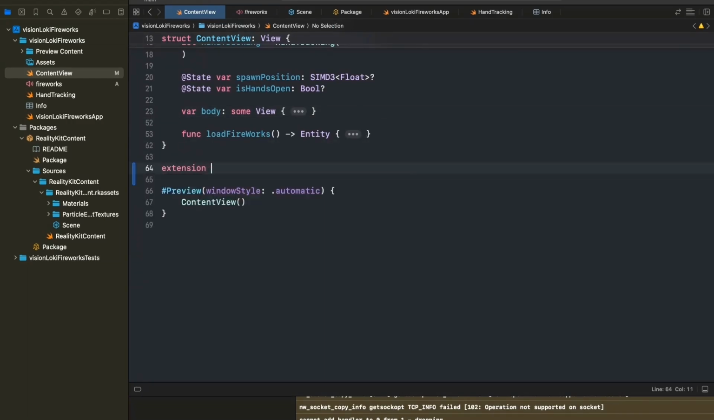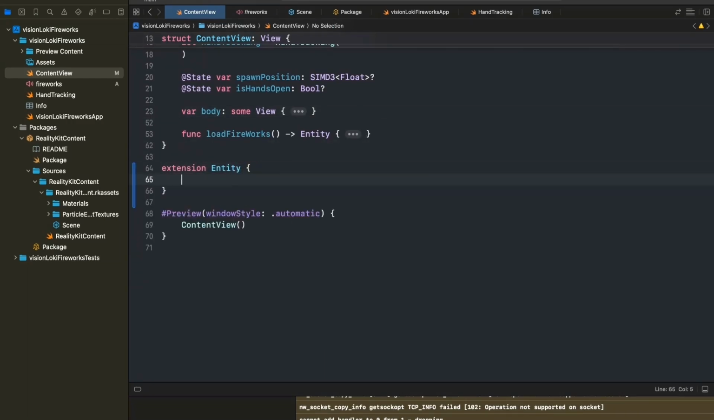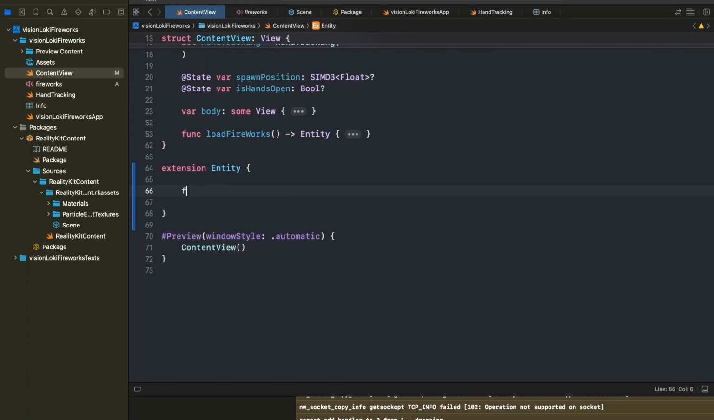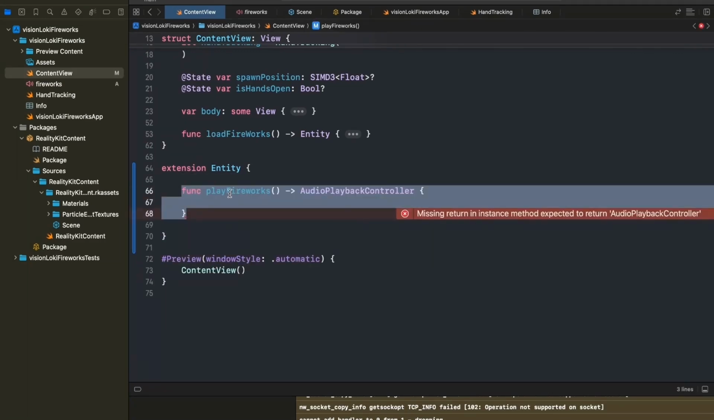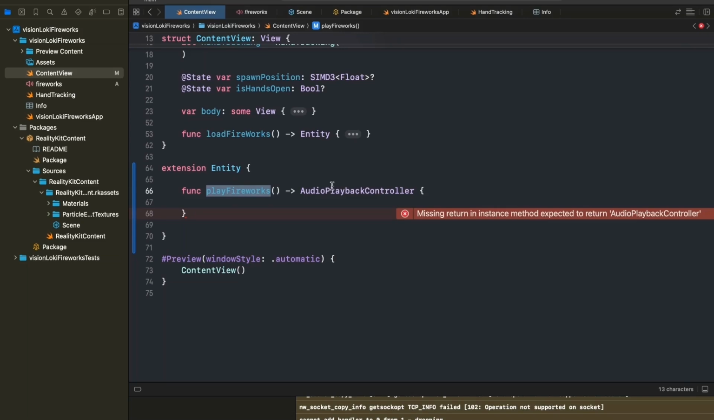So I'm going to collapse this, and I'm going to create an extension on the entity. So extension Entity, and I'm going to create a new method. Let's call this, say, func playFireworks. Essentially, this function should play the fireworks on the entity and return an audio playback controller, which will help us monitor whether the fireworks audio is playing or not. And you'll see why that will be useful later.